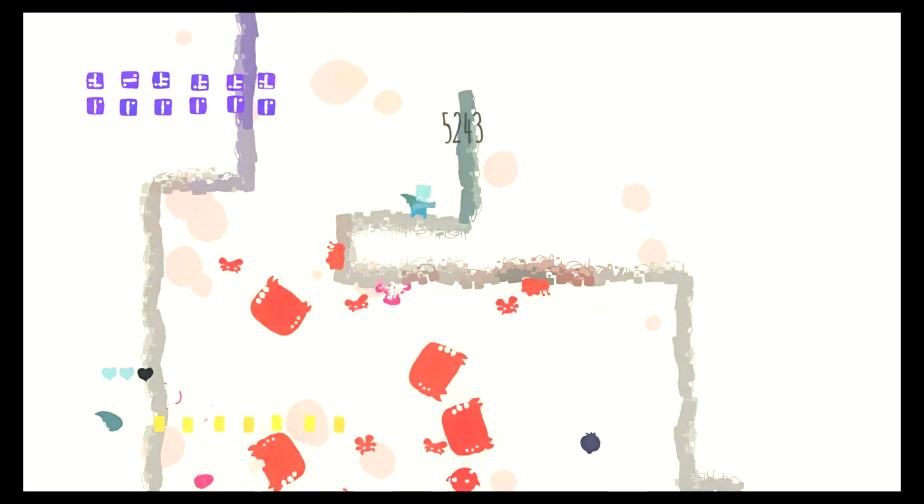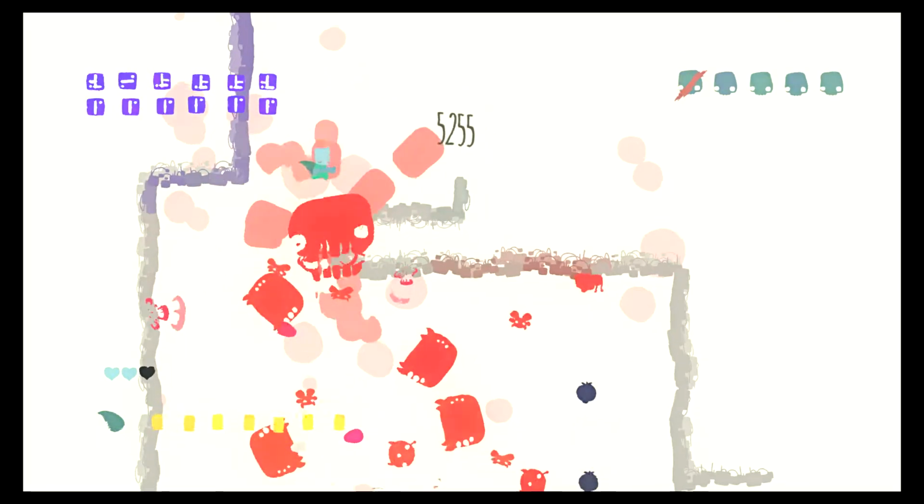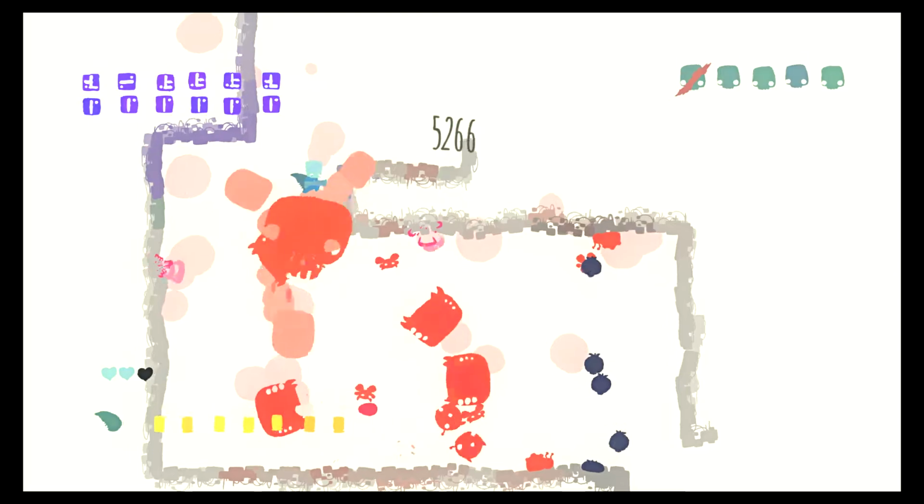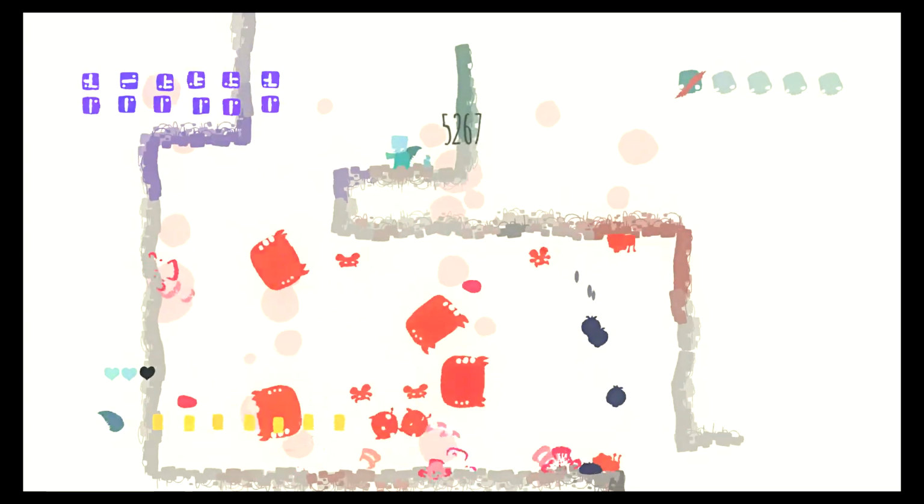Okay, that looks awful down there. This looks just as bad as it was before. And they're all not in sync with each other. Okay. Hit him once.